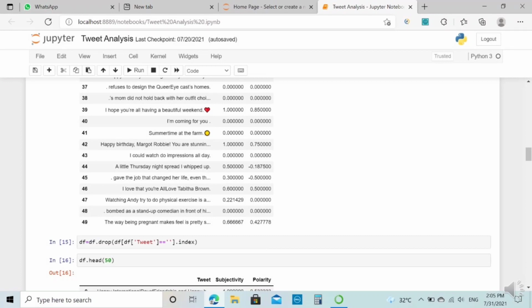After this, we are going to drop all the rows which have a null tweet, that means without any value, or we can say a blank tweet. Then I am going to have a look at the whole data frame and the tweet column.